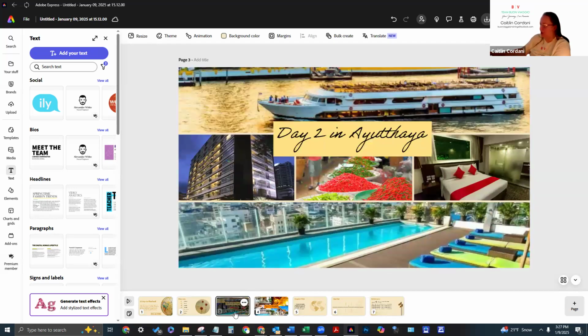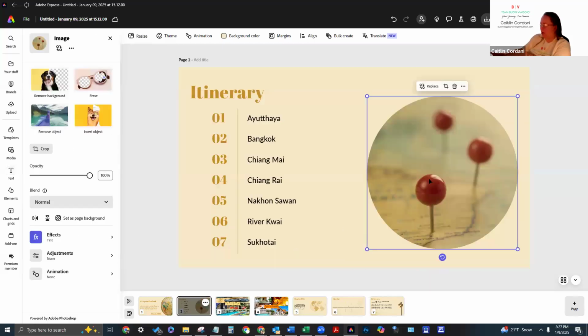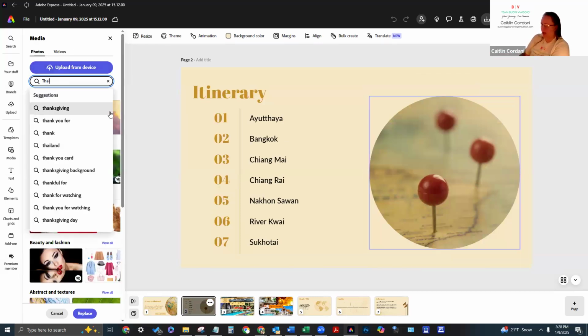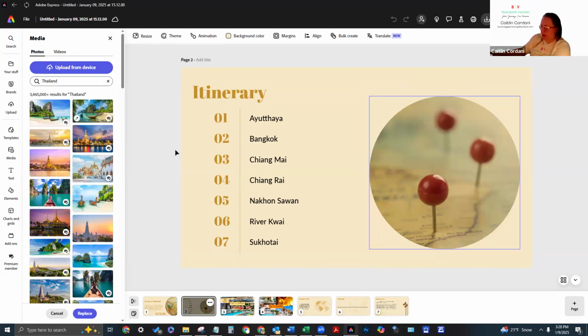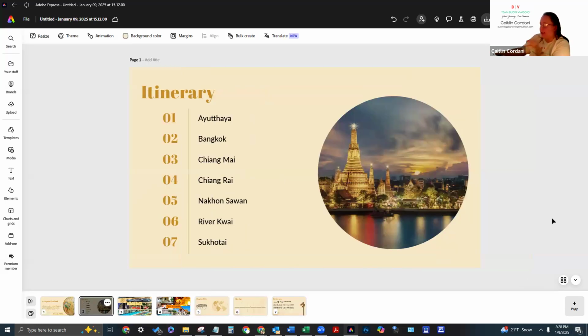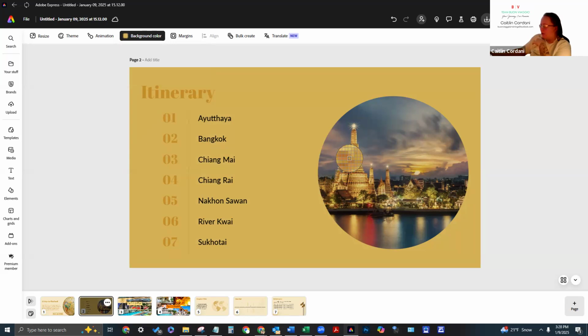So now we have day 2 and day 3. And we also have the itinerary. So I'm going to replace this picture here with Thailand. And this is really pretty. So I like this. I'm not a big fan of this colored yellow. So let's darken it up a little maybe, or brighten it up a little.